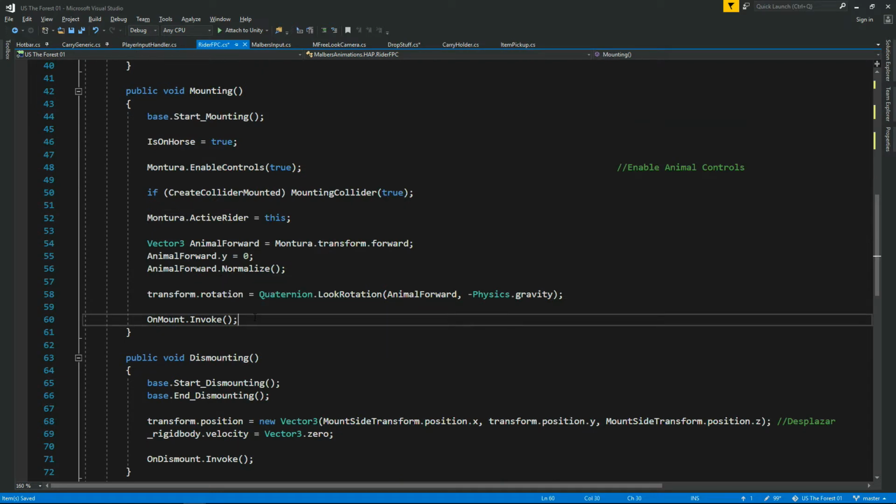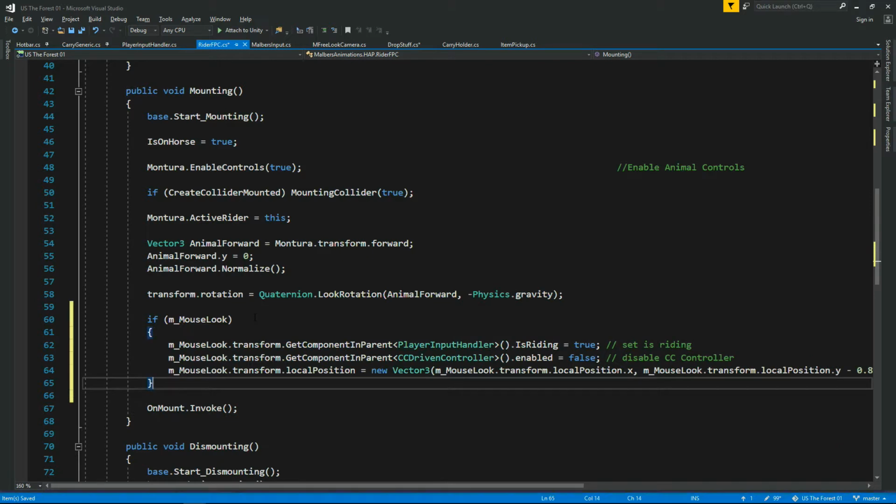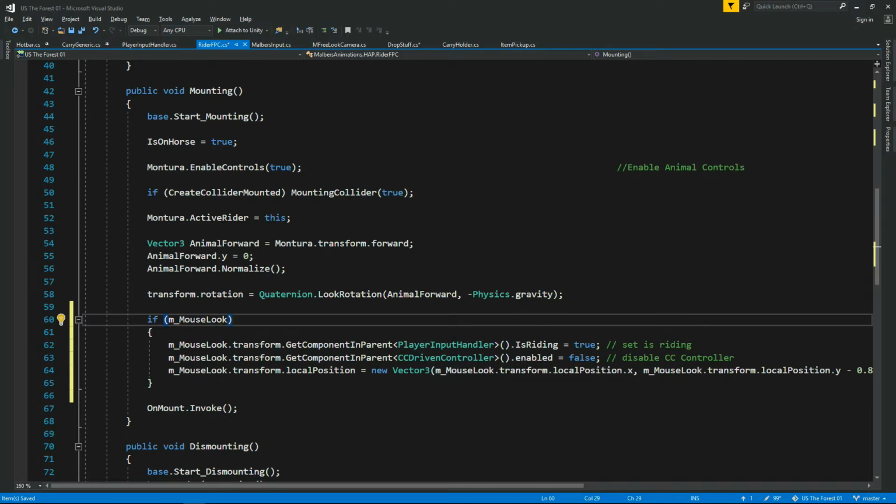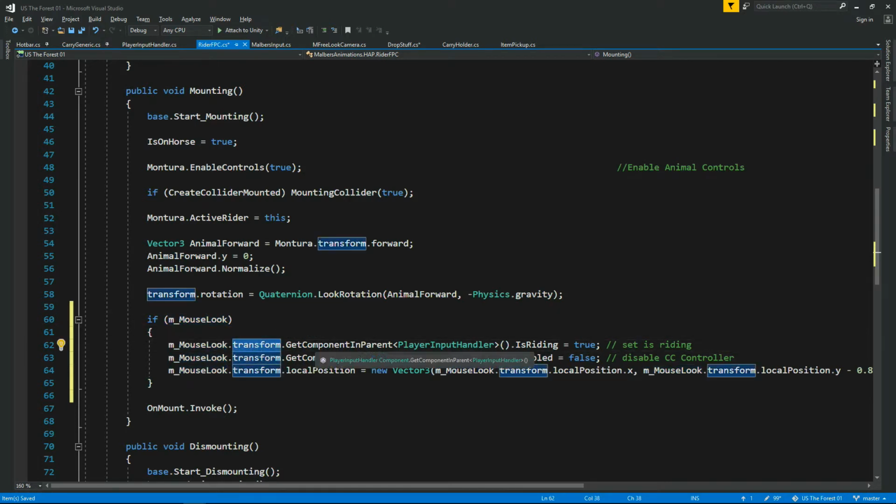Okay, inside the mounting, just above our OnMount, let's add a bit of code. So we're saying if mouseLook is true, a bit of error handling, not too much, only a little bit, and now we're going to get mouseLook's transform for the object mouseLook, because how it's done is it's found the object that's got the script MouseLook, and now it's looking for the transform, and then it's going to look to see if its parent has got a component PlayerInputHandler. It's going to grab that, and then we're going to look for that public bool that we set in there, isRiding, and we're going to set it to true. Exactly the same as above, but this time it's the CC driven controller. .enabled is false, so we're turning that off.